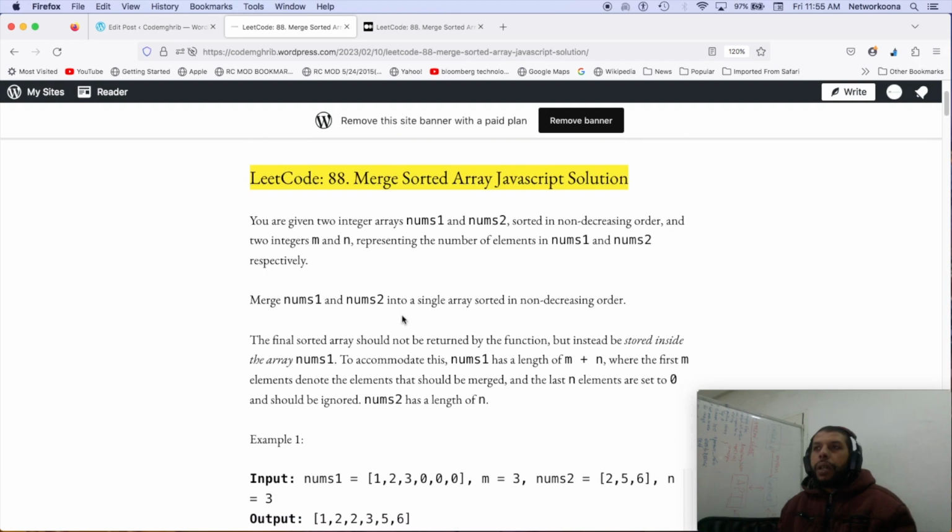Okay, so the problem description: you're given two integer arrays, nums1 and nums2, and they're both sorted. And then you're given m and n. So m is the number of elements in nums1, and n is the number of elements in nums2. Bear in mind, m represents the numbers that are to be merged from nums1, and n represents the numbers that are to be merged from nums2.